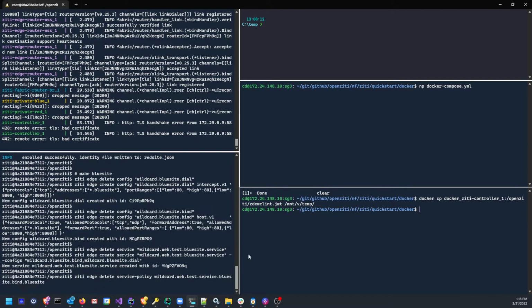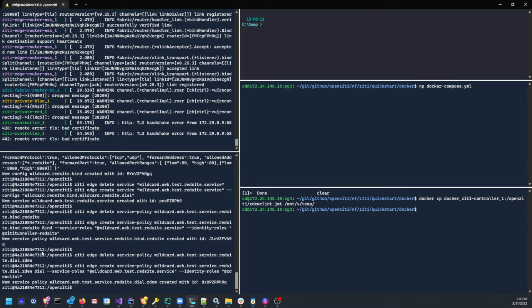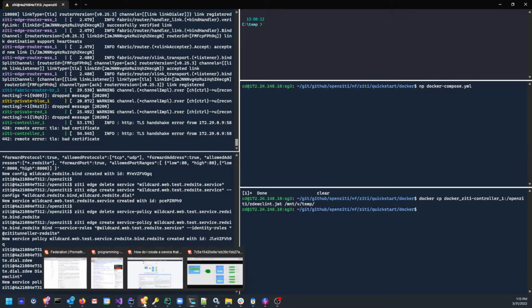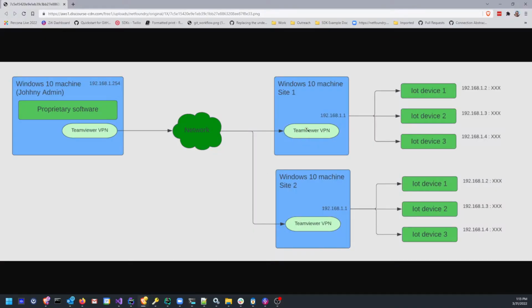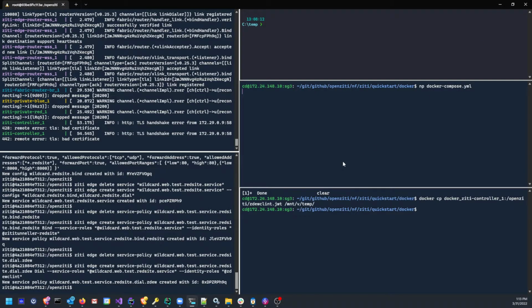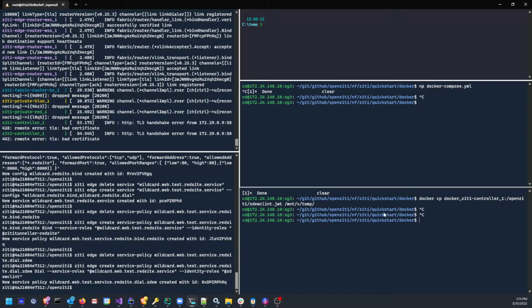A couple of those right there, we're enrolling a couple of endpoints because I'm going to basically be putting an endpoint into each of these remote machines. So where this TeamViewer VPN thing shows up, I'm going to replace that with a Ziti Edge tunnel running in Linux in this case, but it doesn't have to be running in Linux. And I'm going to do that in these 2 windows here.